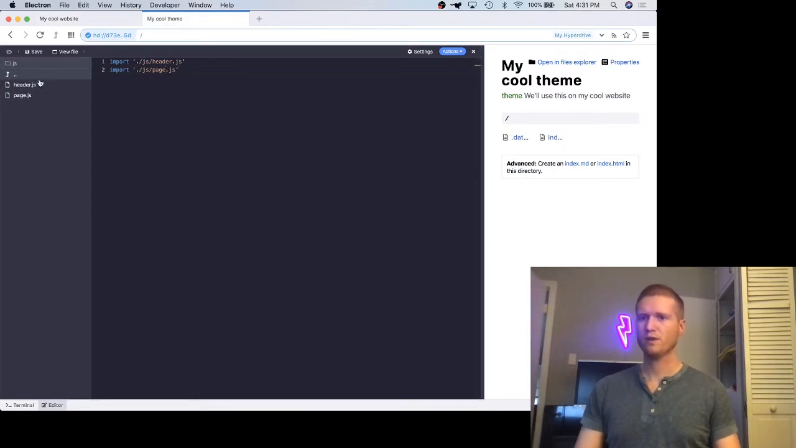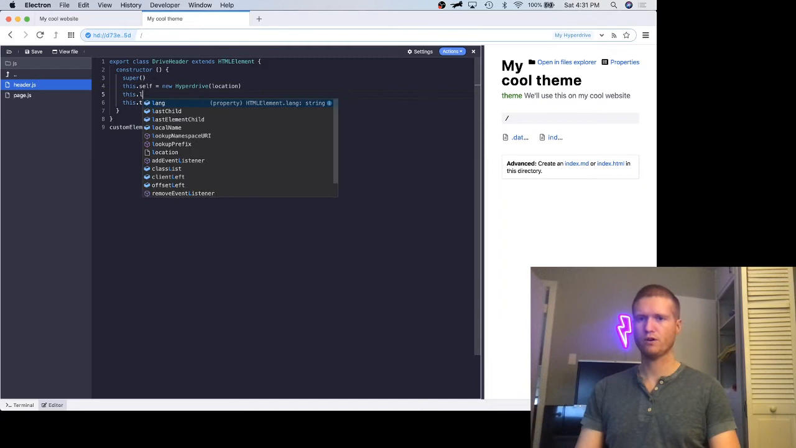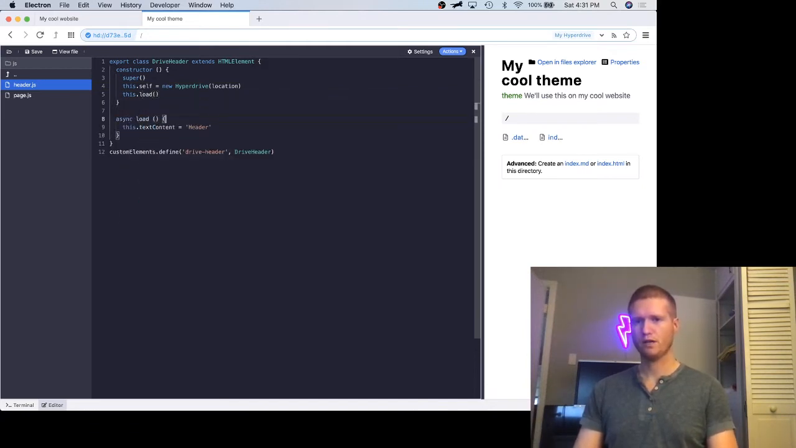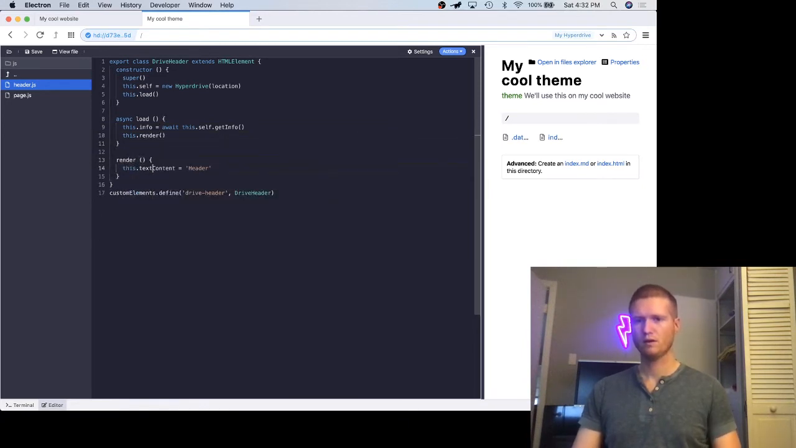All right. So let's start with the header. Let's go ahead and do this.self equals new Hyperdrive. This will just give us an instance for accessing the current page, and then we'll call a load function. And our load function will be async, and it's going to get the info about the drive using the getInfo function. And then we'll do a render call. And inside of here, we're going to create some elements.